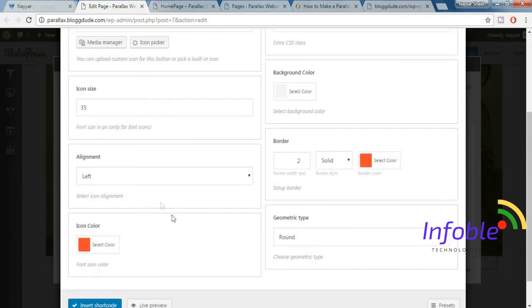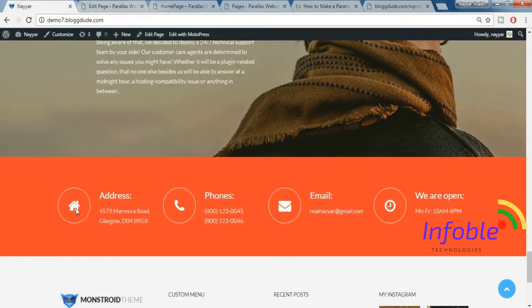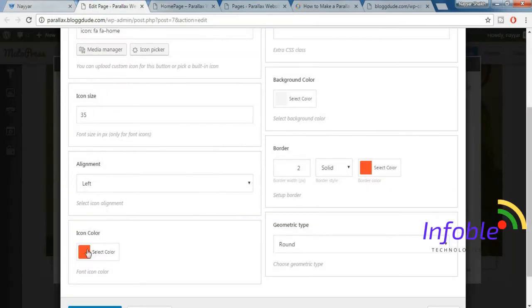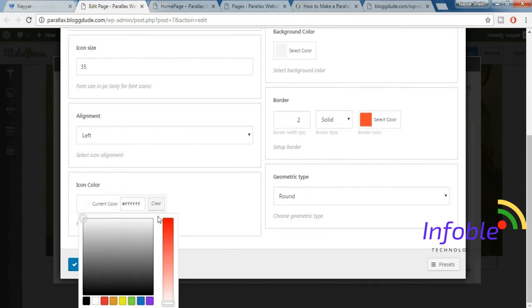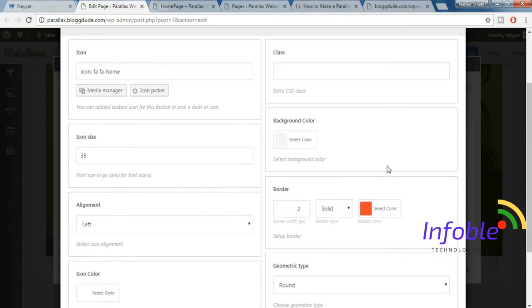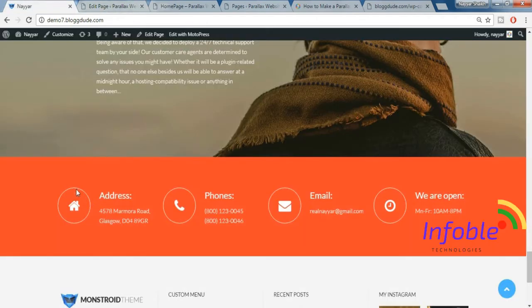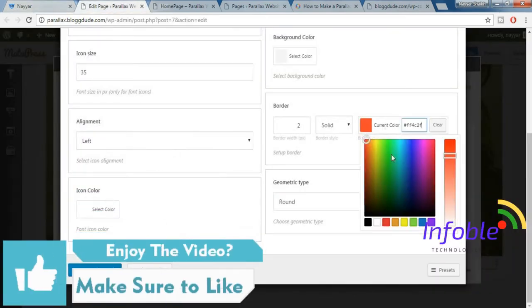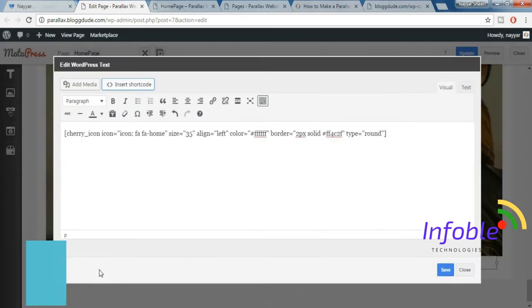Fine. Alignment will be left. You can select any icon color. Here the icon color is white, so we want white color. Here's the white color. Click on here. Fine. The border color is this color, a little bit, but we want the border color also white. So select this, select the white color, and geometric type should be round. Fine. Now click on insert shortcode.